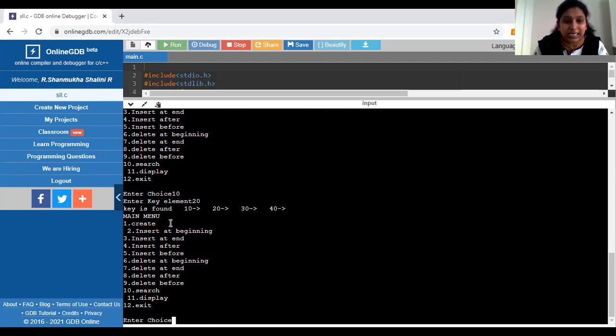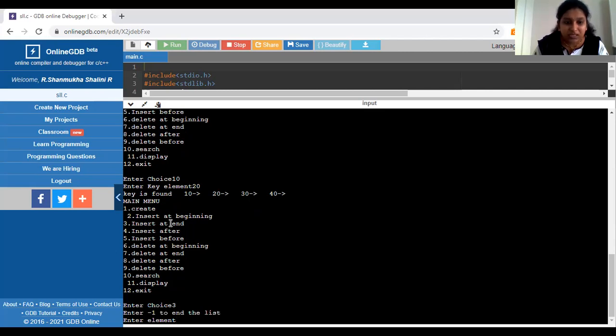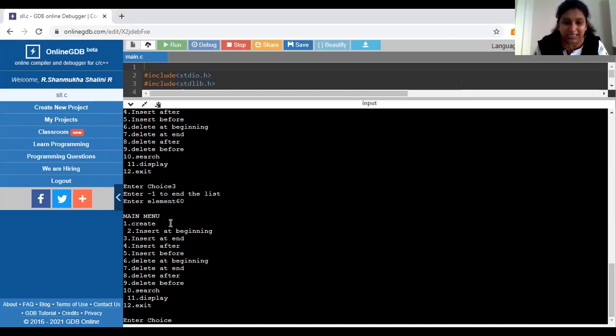If you want to insert any node at the end, you need to select option 3, inserting a node at the end. So enter -1 to end the list. Enter element: I want to enter 60 now into my list. So it was inserted. If you want to check again whether it was inserted or not, select the display function. So 60 was inserted at last.